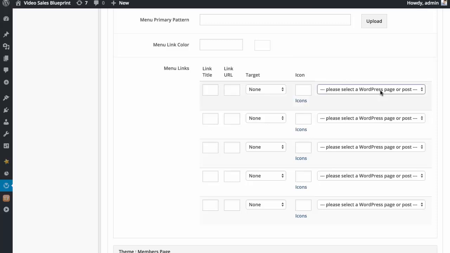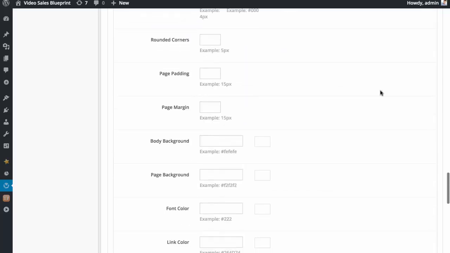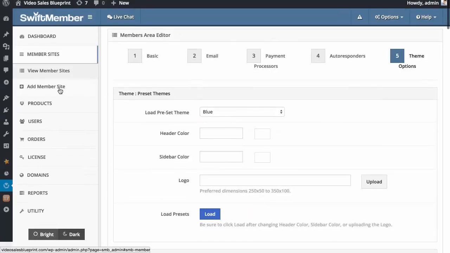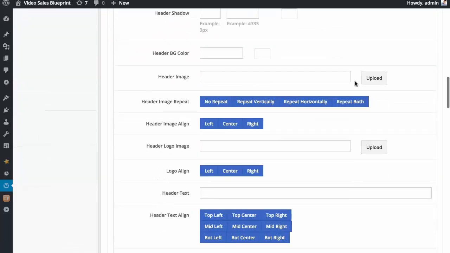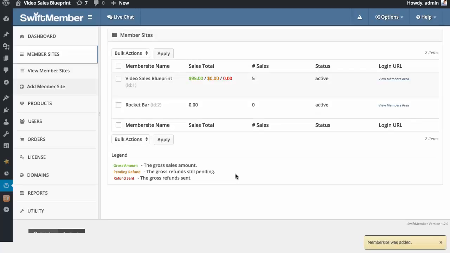Right now, you can only use SwiftMember to create your own pages, but we're actually adding in as an upgrade that you can actually use site builders to create your pages for your membership, okay? So that'll be an upgrade attached onto this package. But you can see here, you can go around, customize your settings. Then once you've finished that, make sure you go down to the bottom and click Add Member Site, all right? That's your membership site that's now been added.